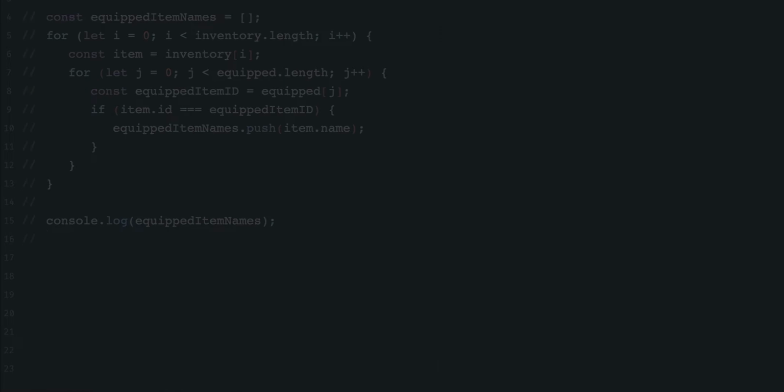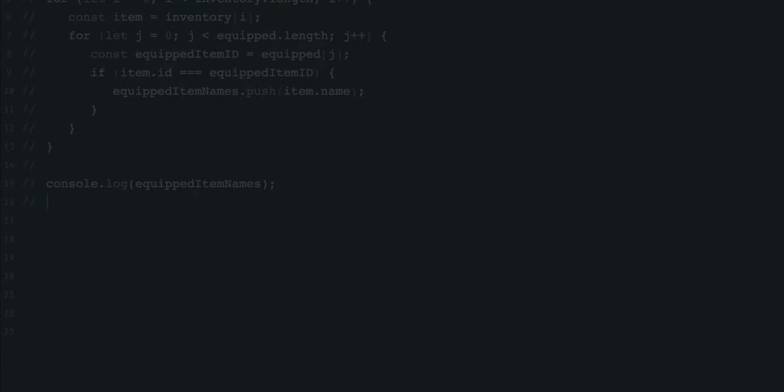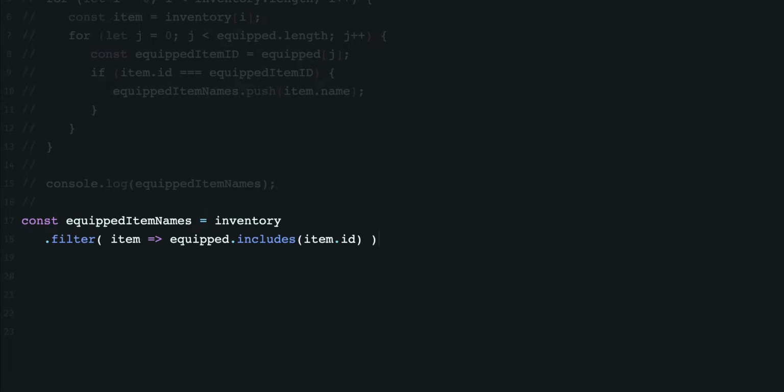The goal is to extract the names of the equipped items from the inventory and store them in the equipped item names array. We can use the filter method to iterate over each item in the array and pass it as an argument to the callback function. If the function returns true, the item will be added to the new array. Otherwise, it'll be filtered out.